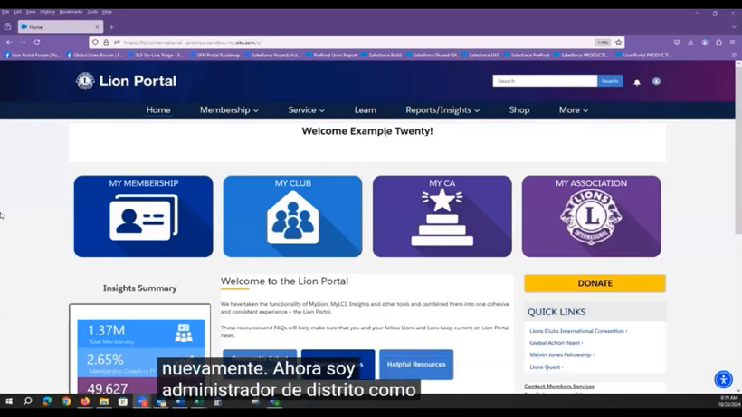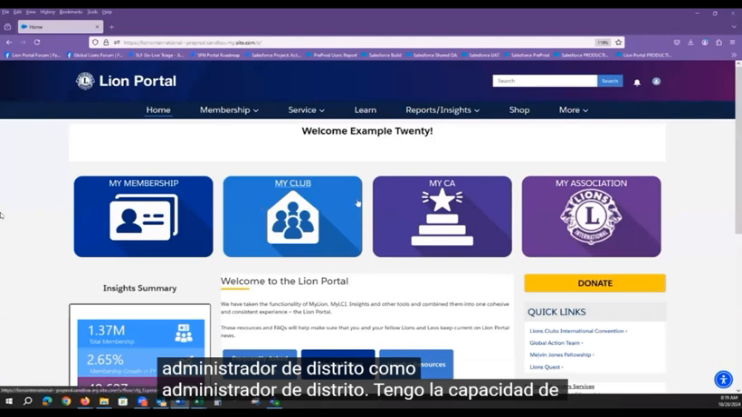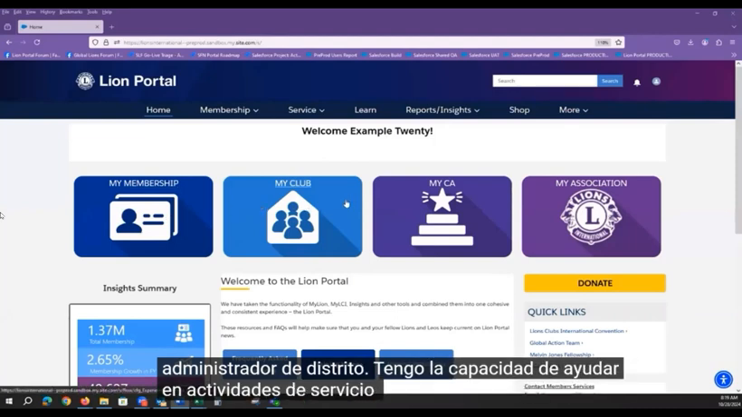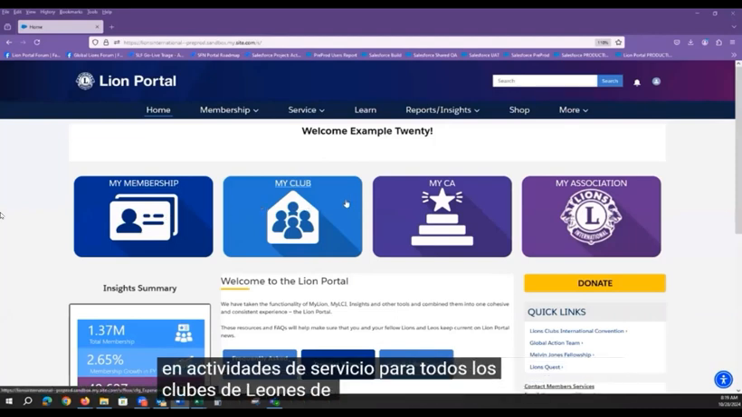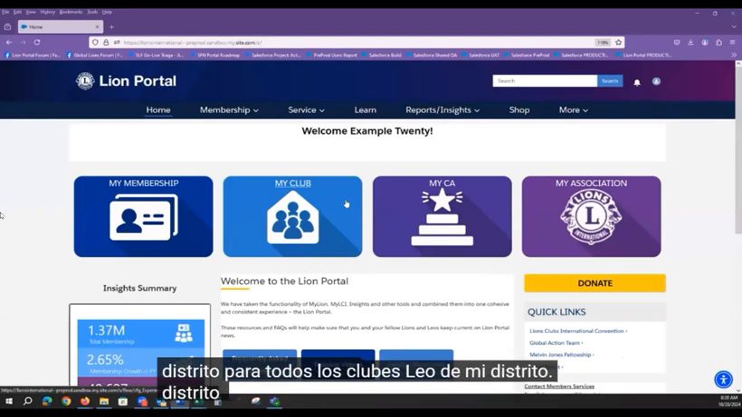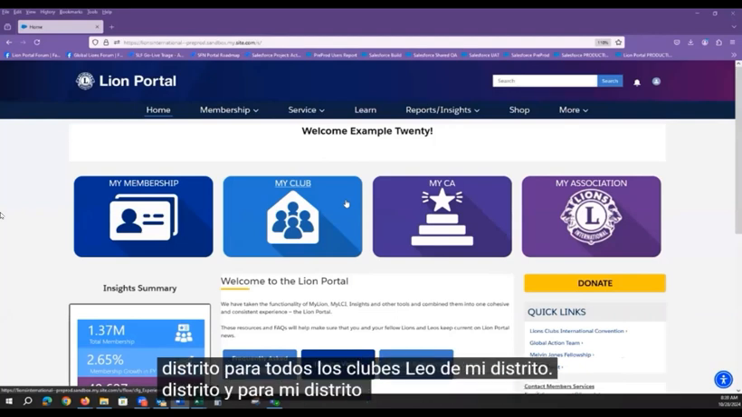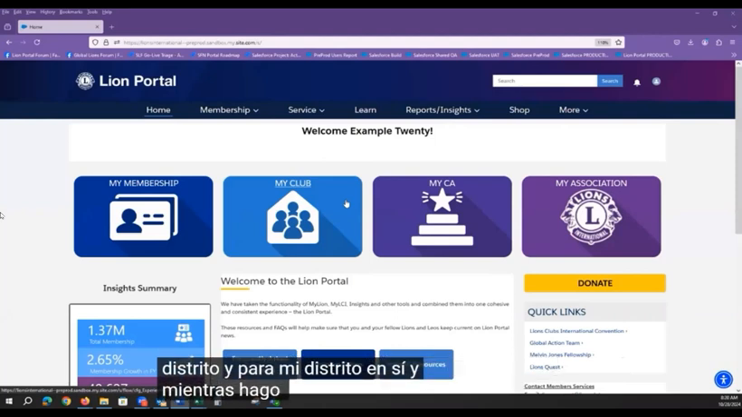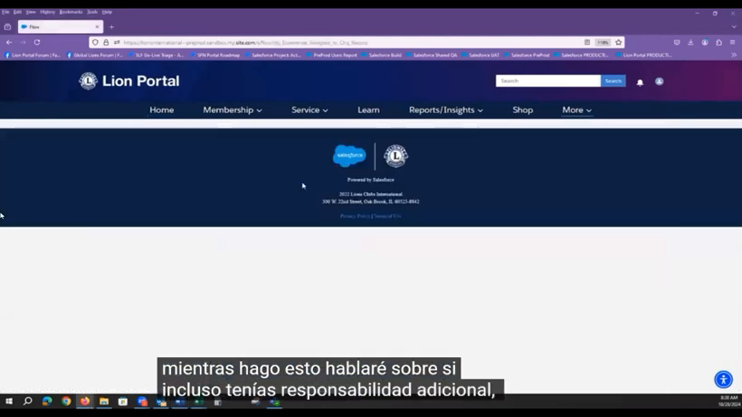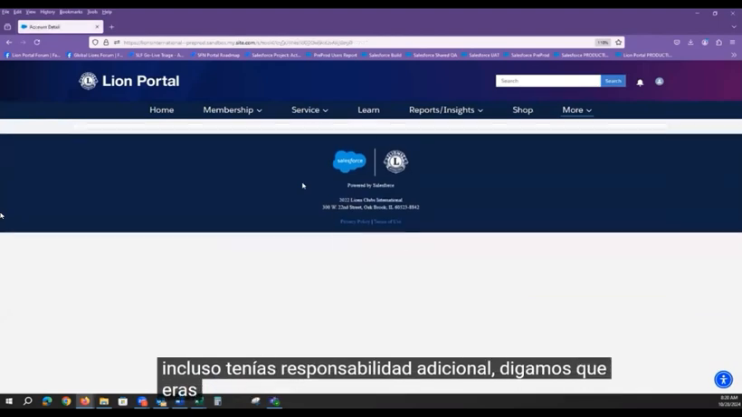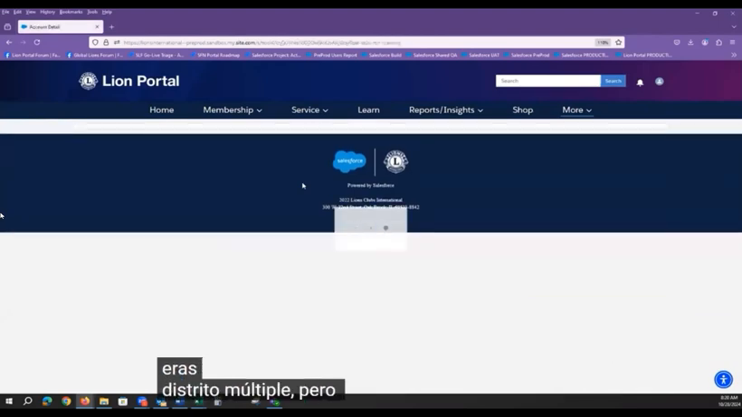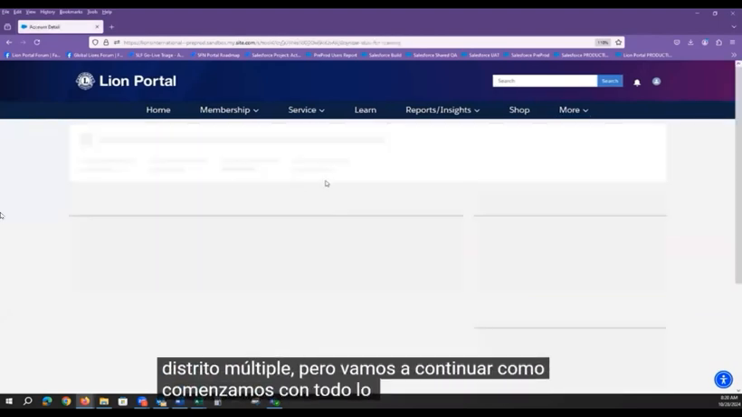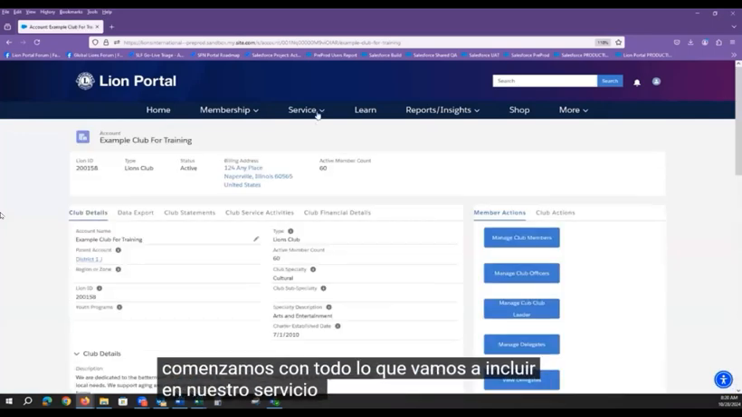As a district administrator, I have the ability to help enter service activity for all the Lion clubs in my district, for all the Leo clubs in my district, and for my district itself. And as I do this, I will talk about if you had additional responsibilities, say you were multiple district. But we're going to go ahead and go into our service.